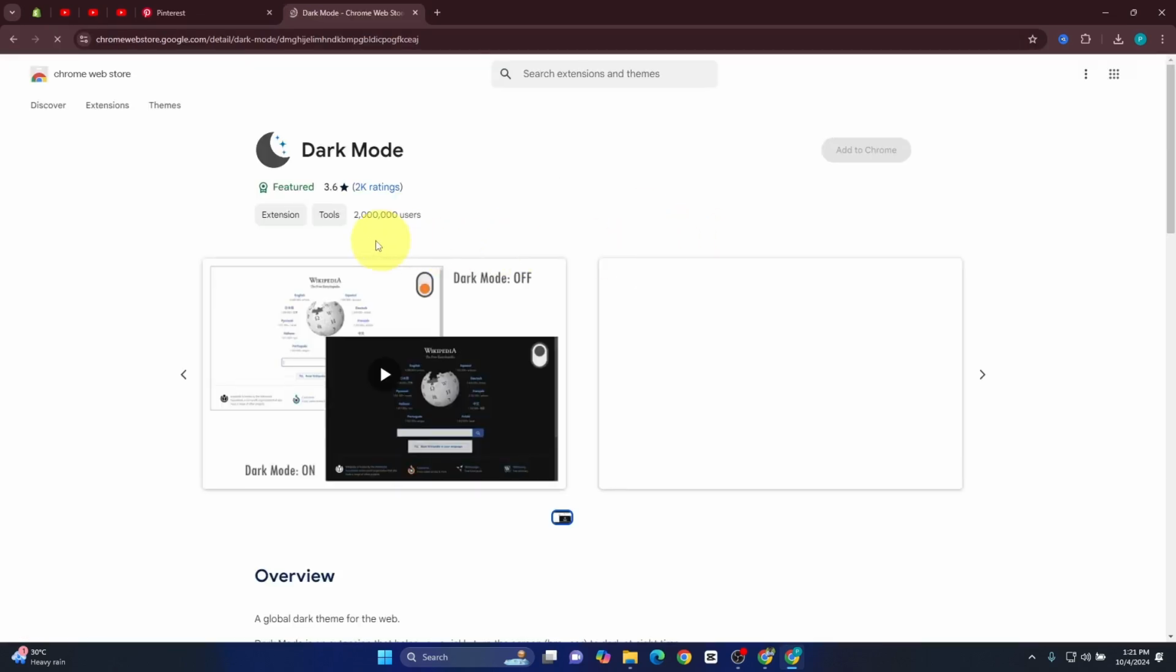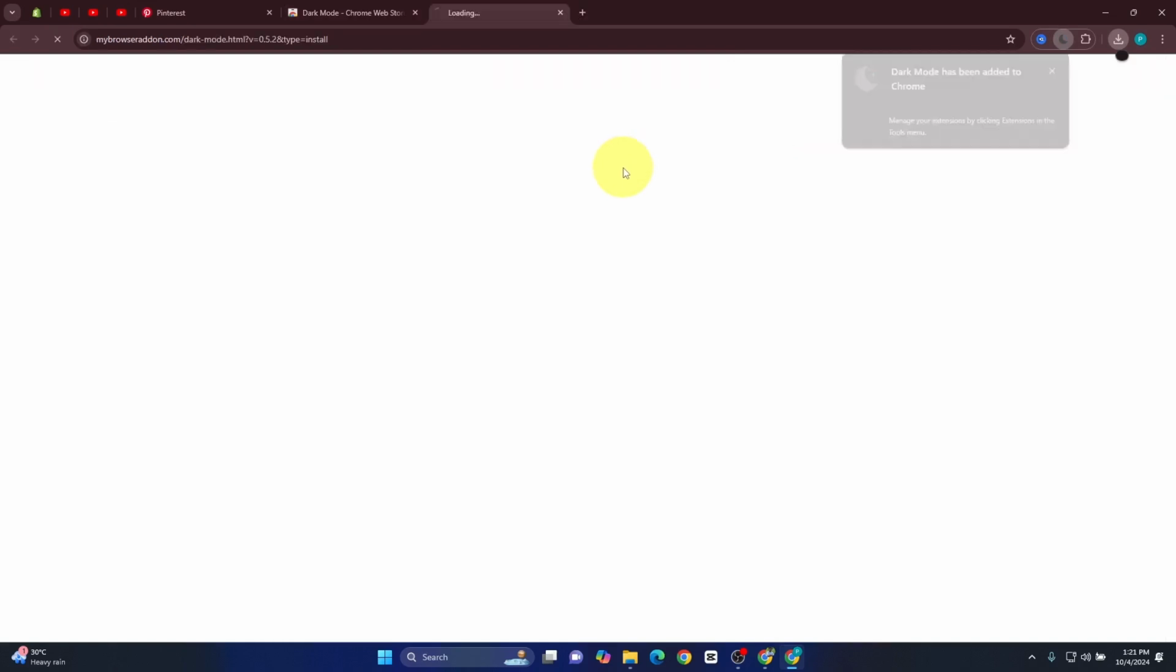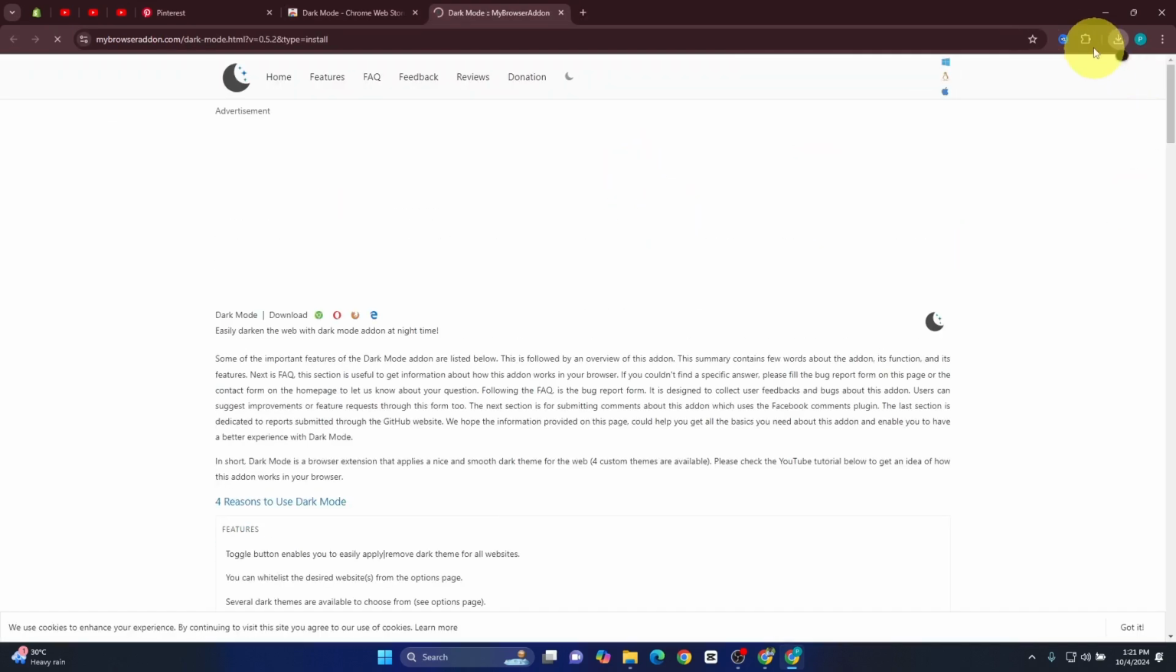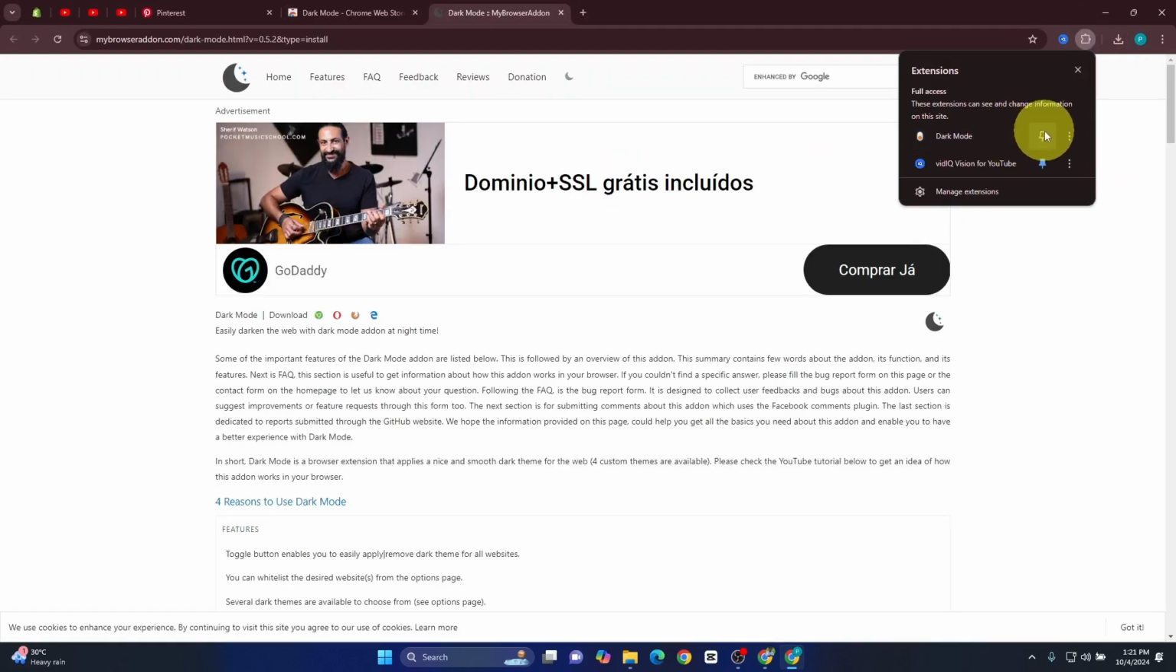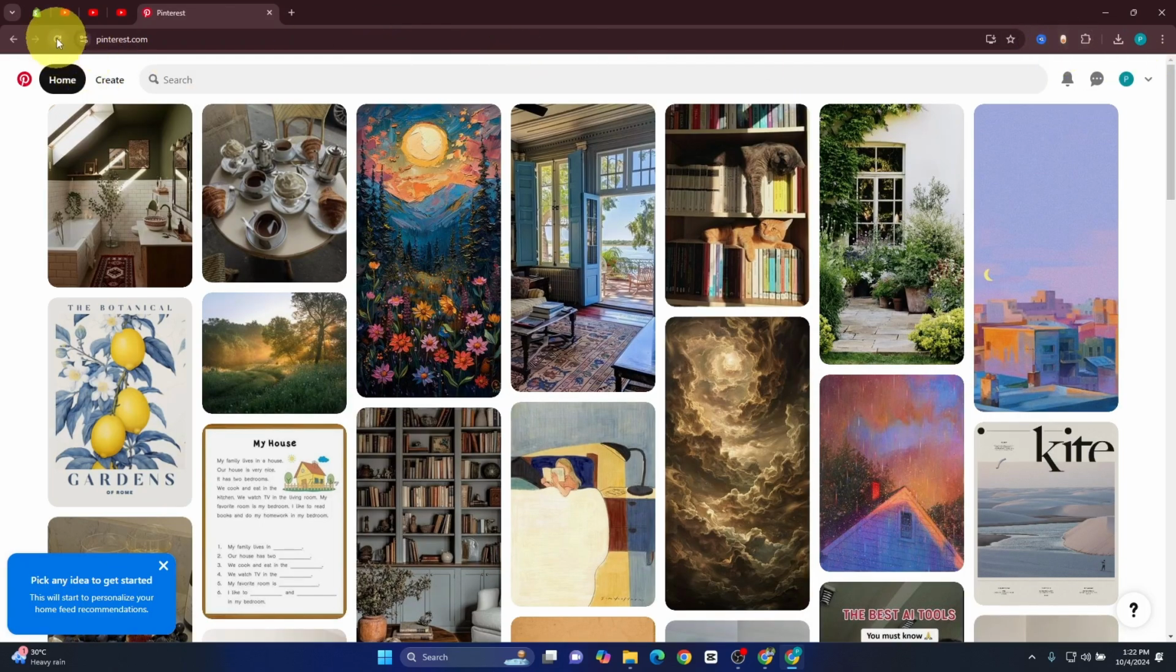So we are gonna install a Chrome extension to enable dark mode. Click on add to Chrome and then add extension. The extension installed. Now go to the puzzle icon and then pin this. Now close this. Now refresh.